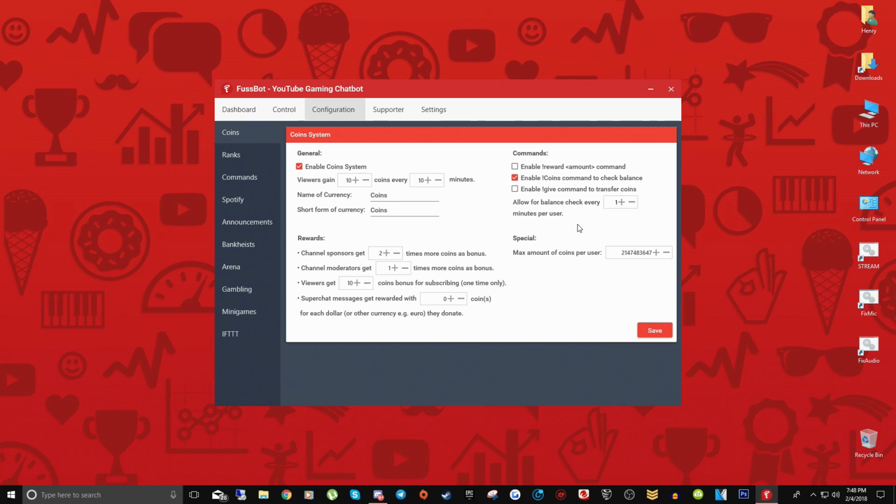So what I usually do is I like to limit the balance check to 1 check every 10 minutes per user. So that means each person can only check their coin balance once every 10 minutes. The way I see it is, if viewers gain 10 coins every 10 minutes they watch the stream, then being able to check their balance once in every 10-minute intervals makes the most sense.